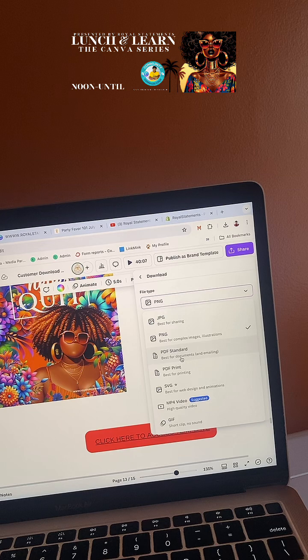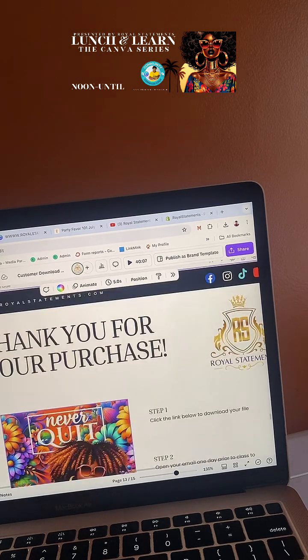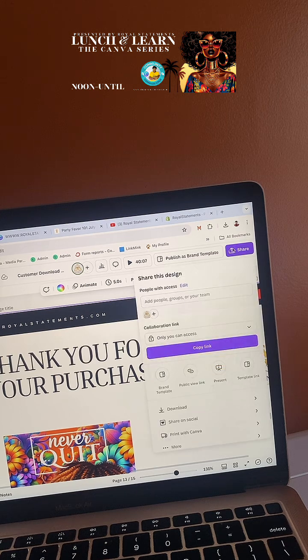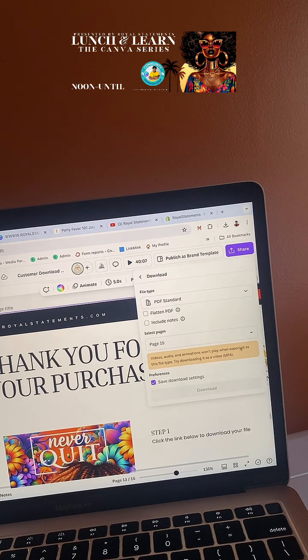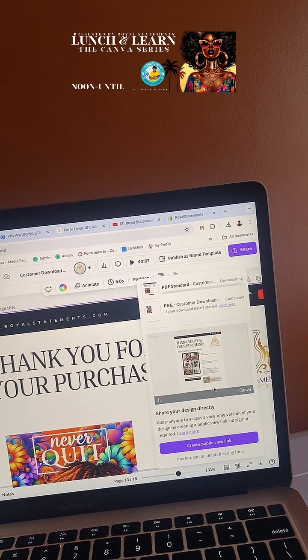So I'm going to go ahead and download this as a PDF. Make sure I just download this one page. I'm not downloading the whole thing. So I'm downloading page 13. So come back again, PDF standard, and then I'm going to click on current page, done, download, and then I'll show you all what it looks like for your customer.